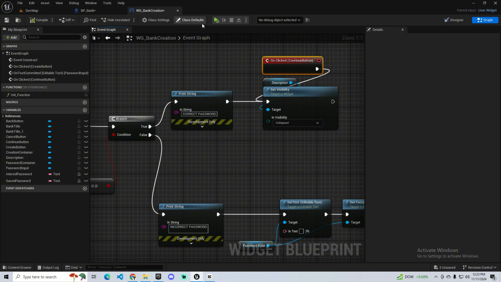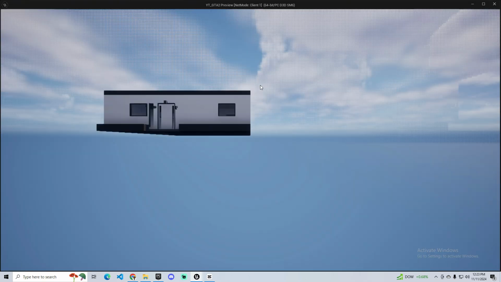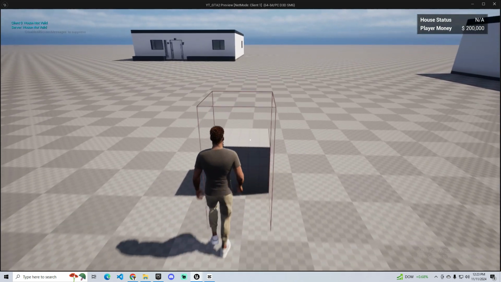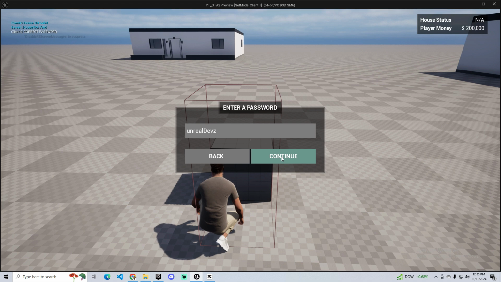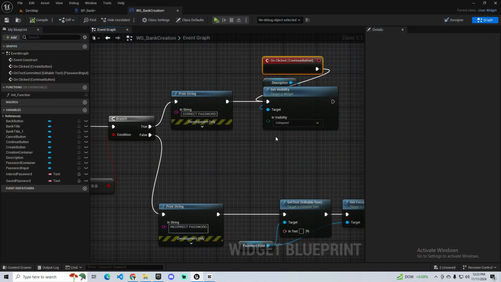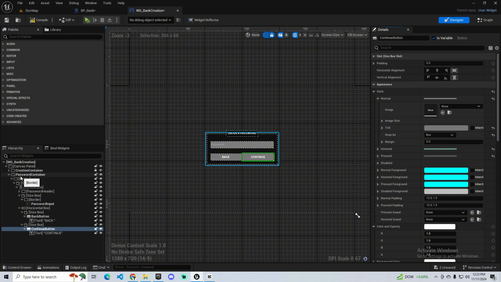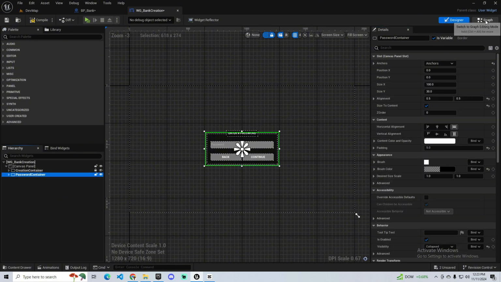Yeah, so if I put Unreal Dev, hit continue, correct password, and why is it not hiding it? Oh, I'm getting description, not description, fool. Password container.